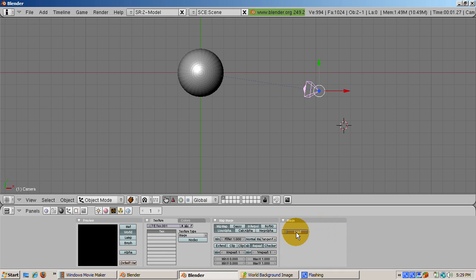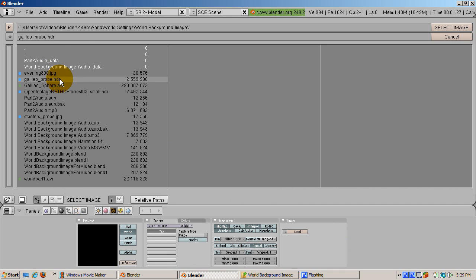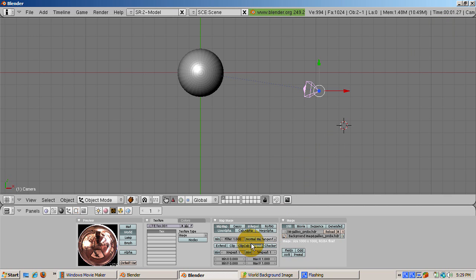In the Texture and Input buttons, set size X and size Y back to 1. Press F12 to render. The new HDR image renders in the background.